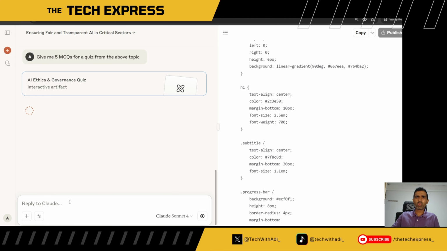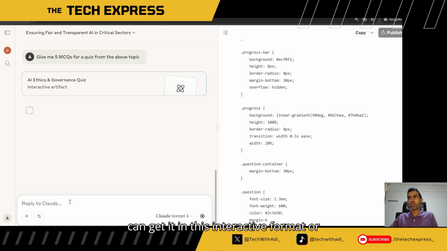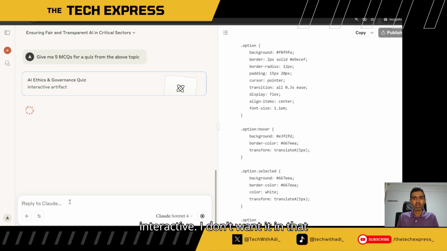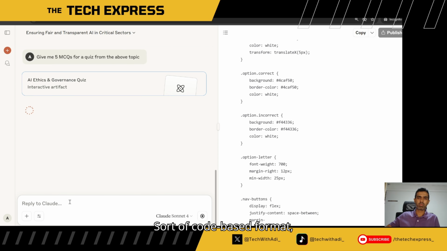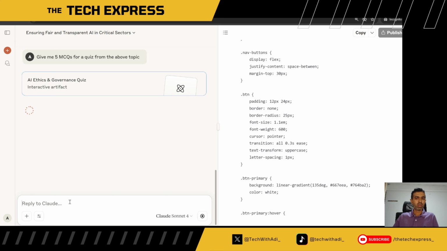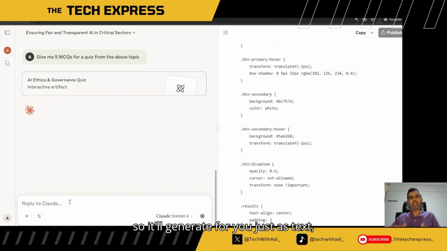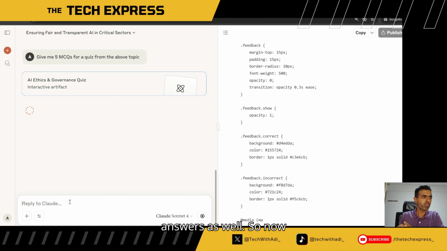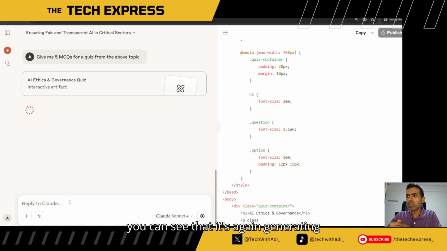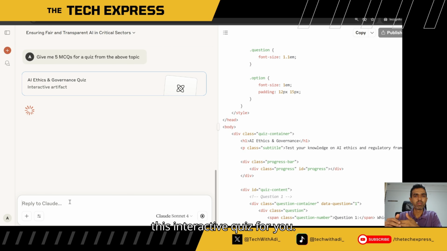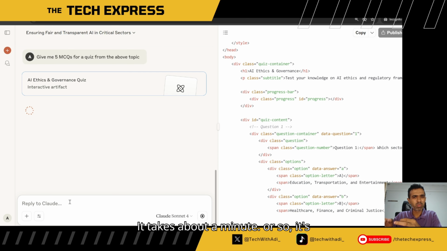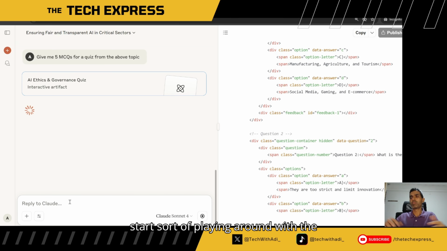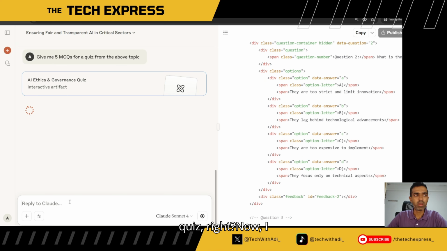So you can get it in this interactive format, or you can get it in the normal format. You can tell Claude, I don't want it to be interactive. I don't want it in that sort of code-based format. So it'll generate it for you just as text, and you can then test your answers as well. So now you can see that it's again generating this interactive quiz for you. It takes about a minute or so. It's quite fast. And once it does, you can actually interact with it and you can start playing around with the quiz, right?